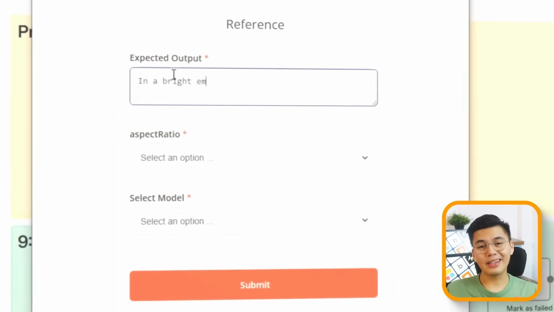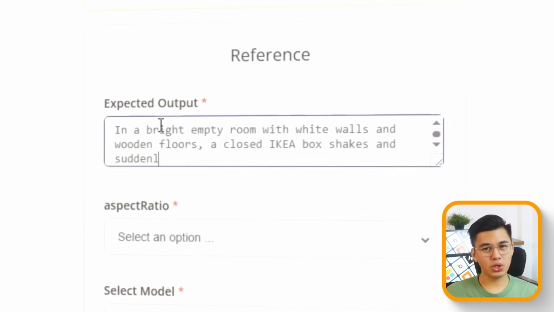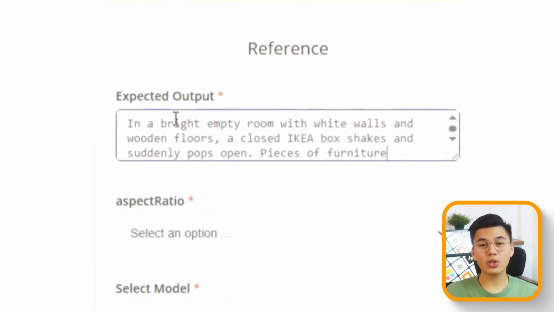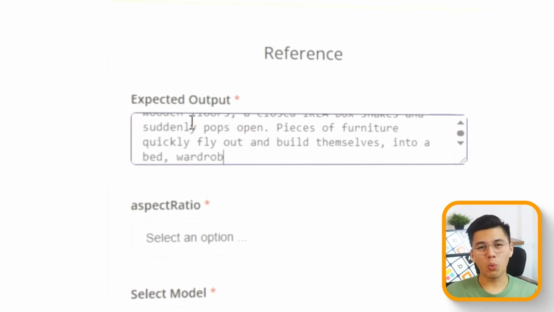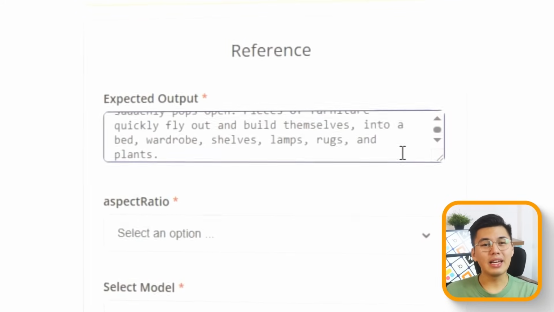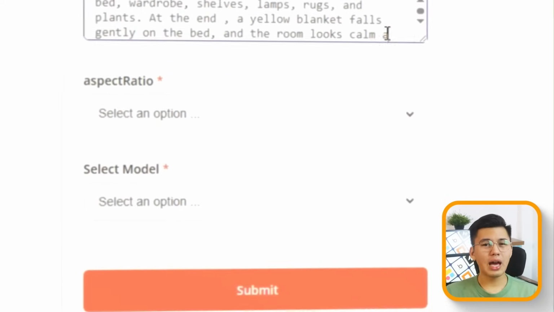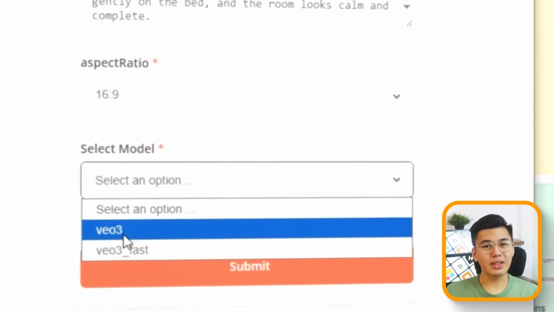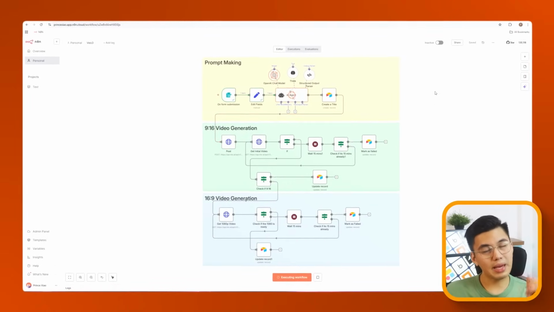For this demo, the idea is simple. In a bright, empty room, a closed IKEA box shakes, bursts open, and the furniture inside assembles itself into a full setup with a bed, wardrobe, lamps, shelves, rugs, and plants. At the end, a yellow blanket falls on the bed and the room looks calm and complete. After entering that idea, we will set the aspect ratio to 16:9, choose the VEO3 model, and submit.